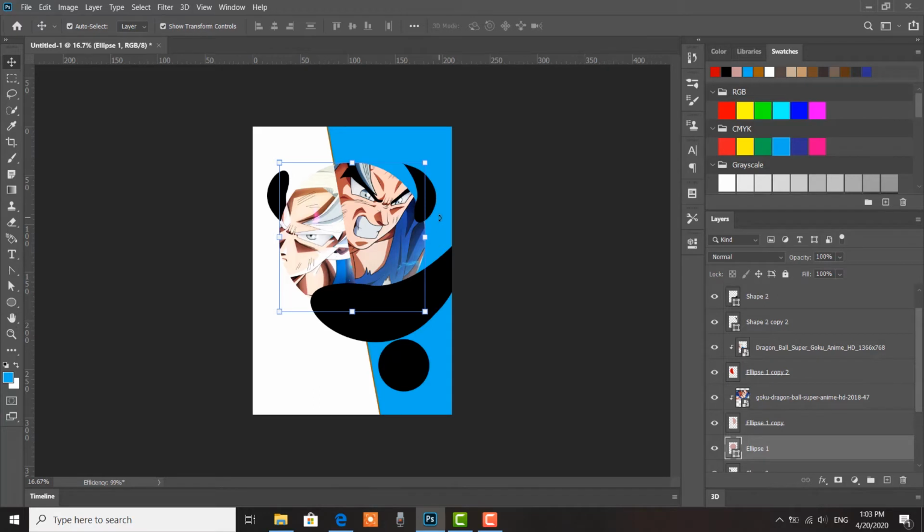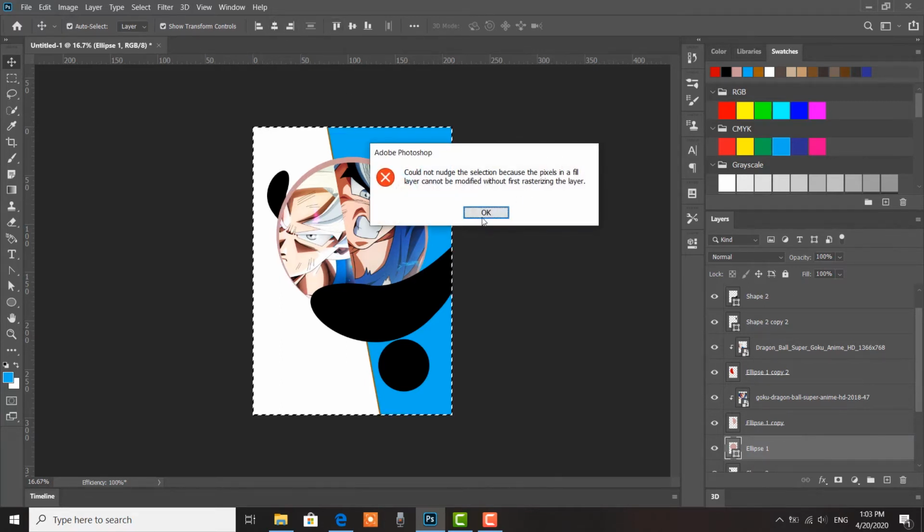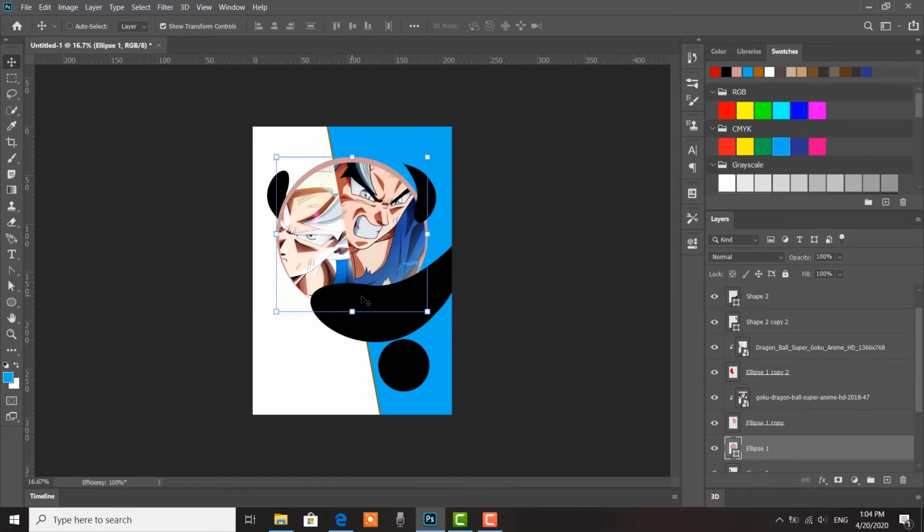Now I'll select the third ellipse. I'll increase the size a little bit. Control T to control the size. Okay, and then using the mouse tool, I'll align it in the center. And just move it around so it creates a frame for my circle image here.